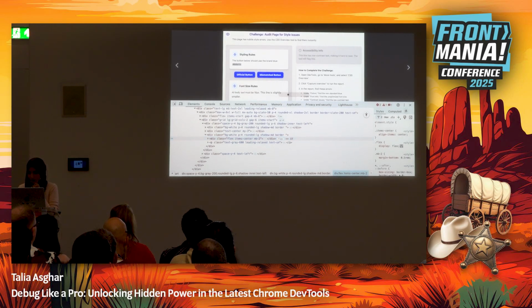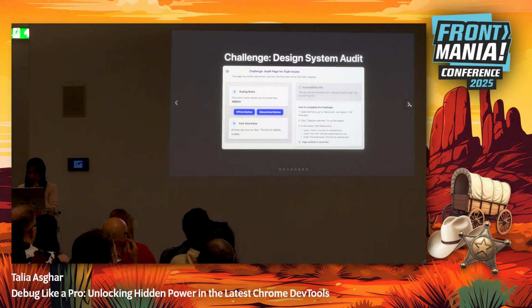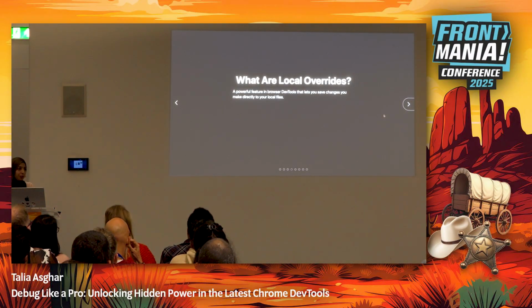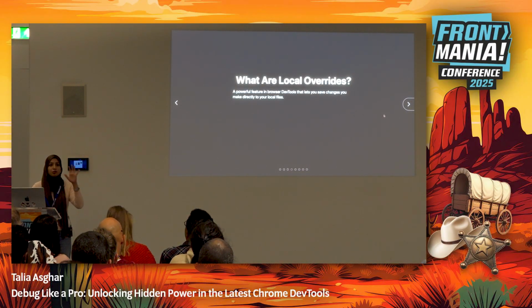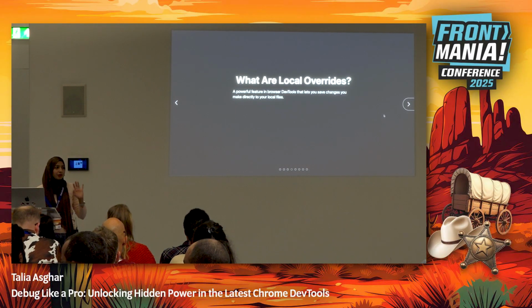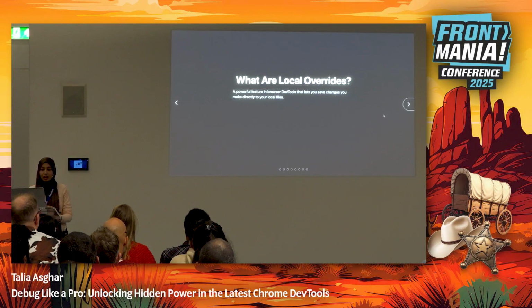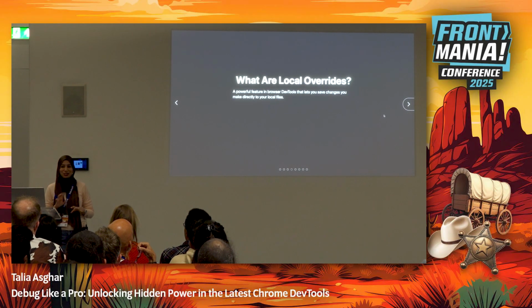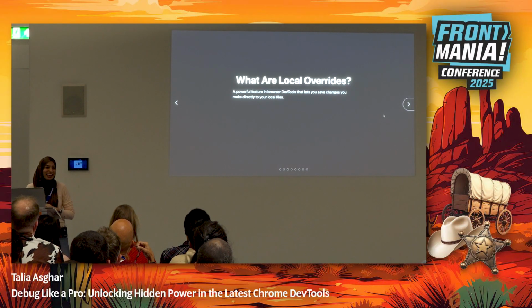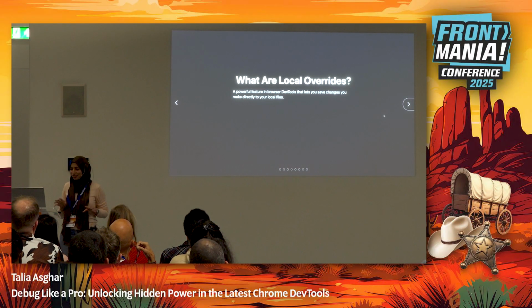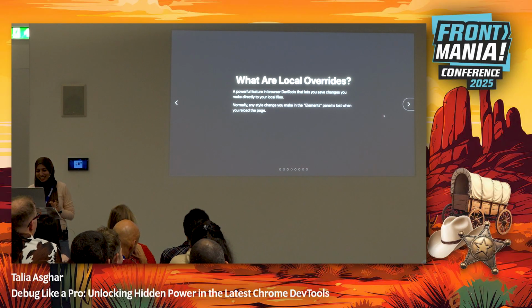Now going back, local overrides. How many people have already used this feature? Yeah, a small percentage of people have already used it. And how do you think it is, is it very useful? Yeah. Those who have used it, it's wonderful. I really like this feature.